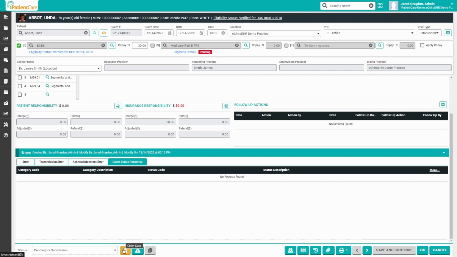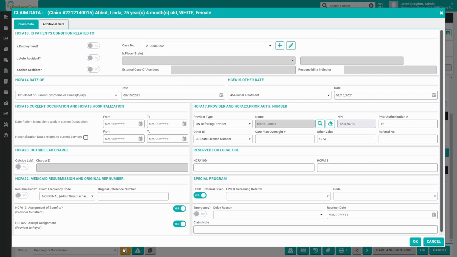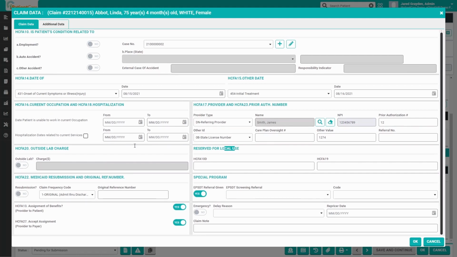At the bottom, we have a claim data button. We can click on that. And this is really useful if you're familiar, especially with the HCFA 1500 forms. There's different boxes maybe you need to fill out, and you'll notice those are labeled here. So we've got box 10. Maybe we need to relate an accident related to, and we could turn things on or off depending on that. We've got box 14, the date of current symptoms or illness. 454 over here for box 15, initial treatment date, and we can plug that in. And a number of these different boxes, 17, 16, 20, the local use boxes, ones you're no doubt familiar with from the HCFA 1500 form. So that's where we could fill in this information.